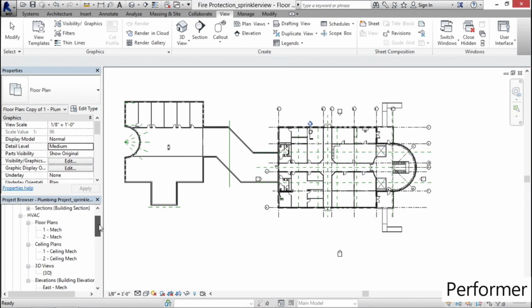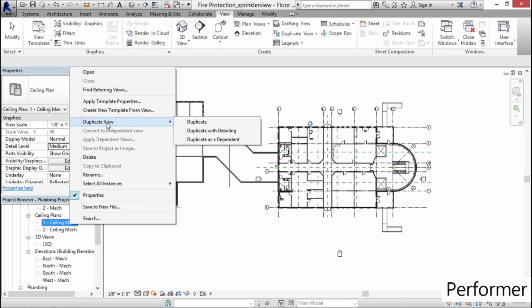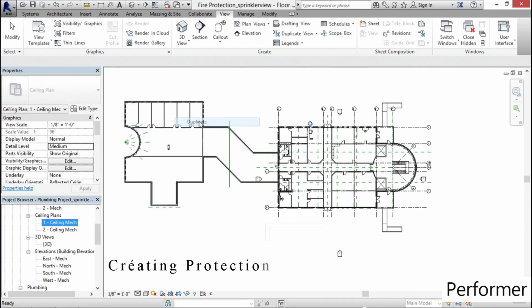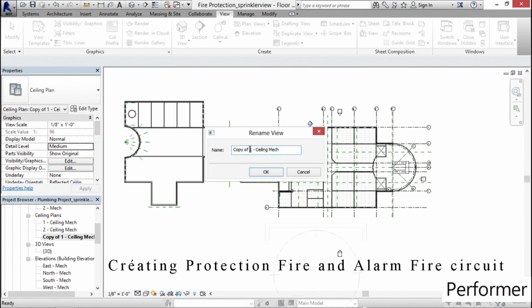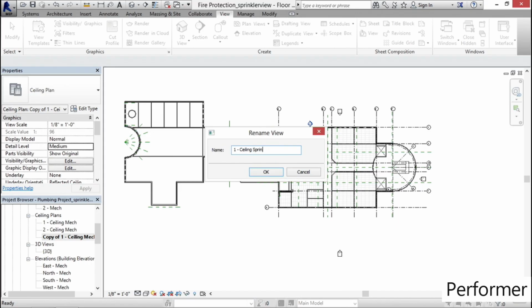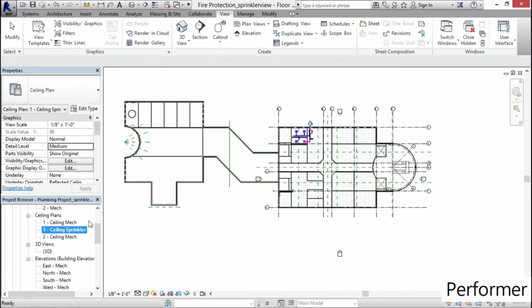In the project browser, let's scroll down to one ceiling MEP under ceiling plans. Right click, duplicate view, and let's just duplicate it. Right click on copy of one ceiling MEP and rename it. Remove the copy of, let's call it ceiling sprinkler. Let's click OK. Make sure you double click on one ceiling sprinkler.